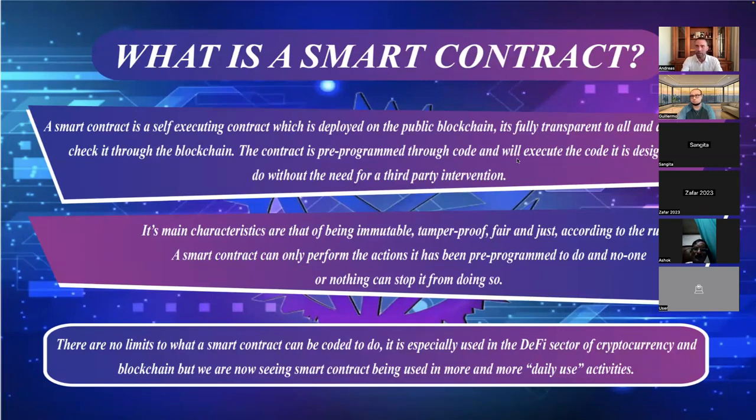Very, very simply put, it is a self-executing contract deployed on the public blockchain. It's fully transparent to all and anyone can check it through the blockchain. It is also pre-programmed through code, and it will execute that code that has been designed to do without the need for a third-party intervention.